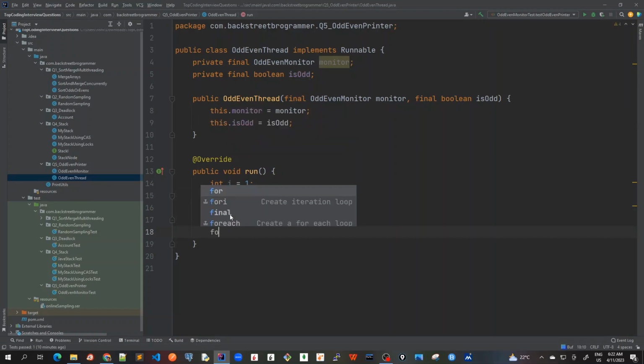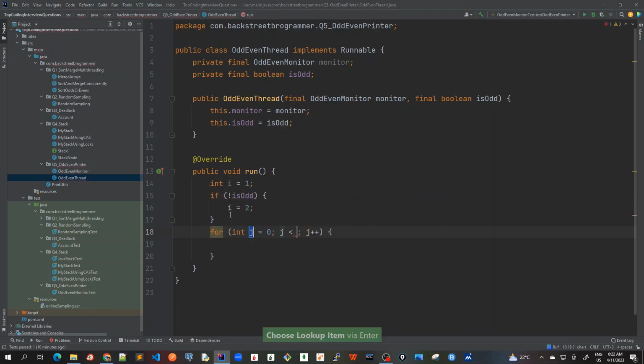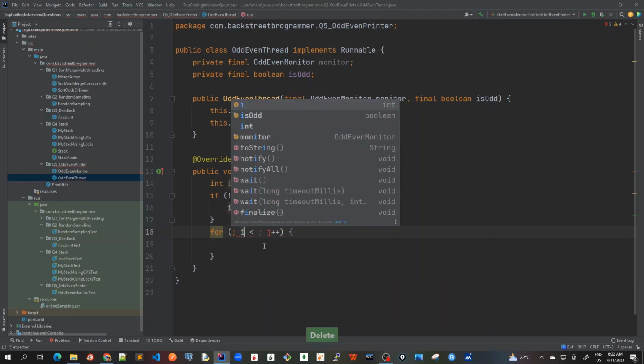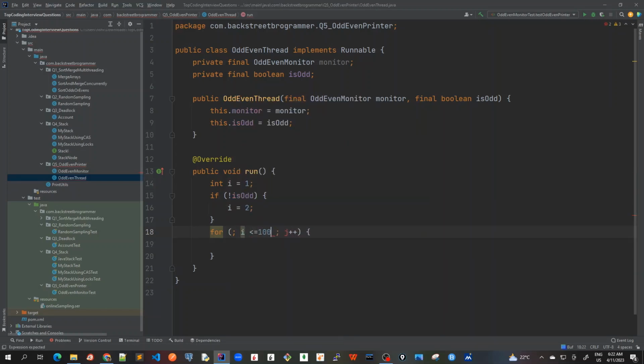And now we have to loop for this I. So I will just use a for loop, and I will remove this, I don't want this. I will use I again till I is less than or equal to 100, and I plus equal to 2, because we have to jump by 2 each time. In each iteration, we will be printing odd and even numbers together, and that's why we have to increment by 2. And now we are using this monitor, right?